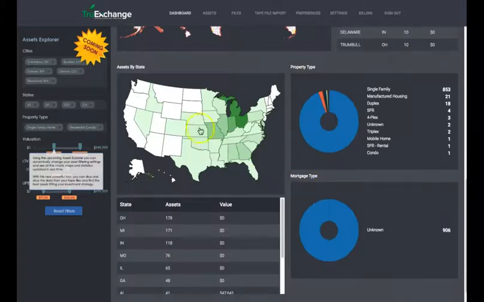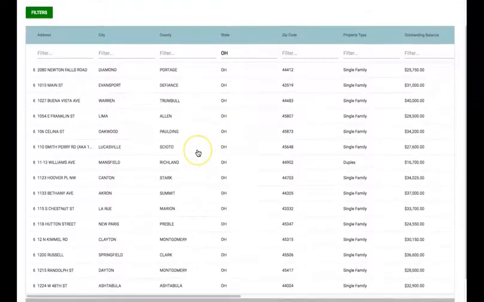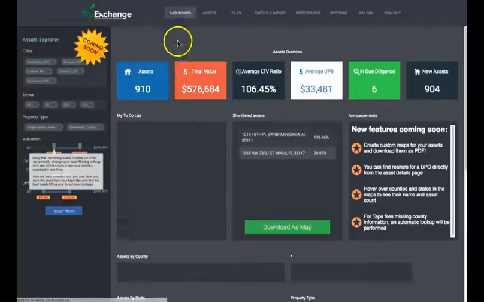And then down here on the state maps is the same thing. The darker the green, the more assets you have. So if I click on that, it's going to take me to all the assets that are actually in Ohio. And then I can just go back to the dashboard.